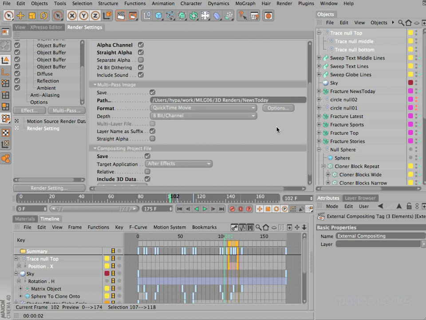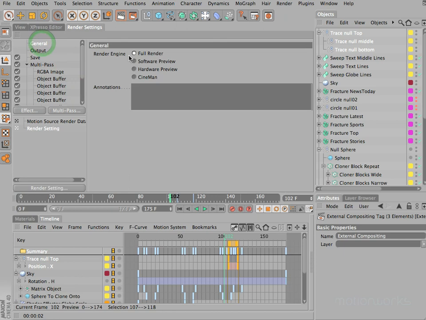Cool stuff. Now before you render, it's probably a good idea to save, so I'm just going to choose Save Incremental. And if you're not 100% sure whether you set your project up correctly or not, it might be a good idea to do a test render. Now there's a couple of ways of doing this. If you want to just see the kind of motion of all your objects, you can switch to the General tab, and in here, rather than choosing Full Render, you can choose either Software Preview or Hardware Preview.